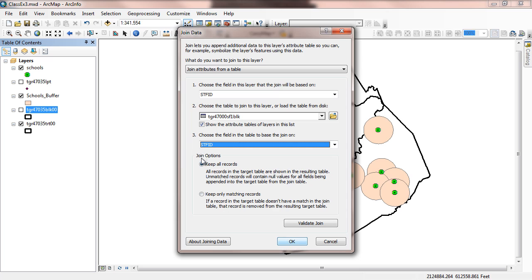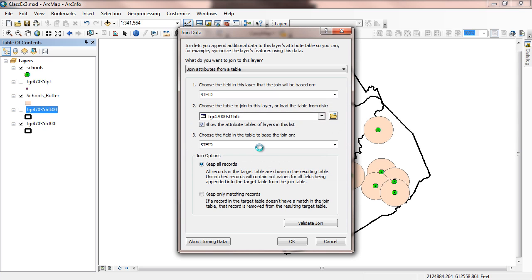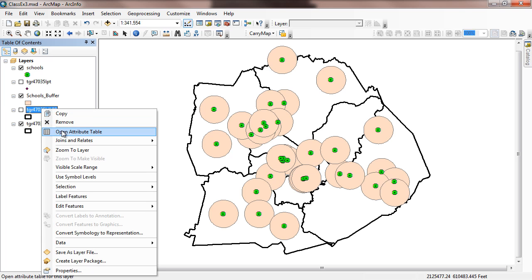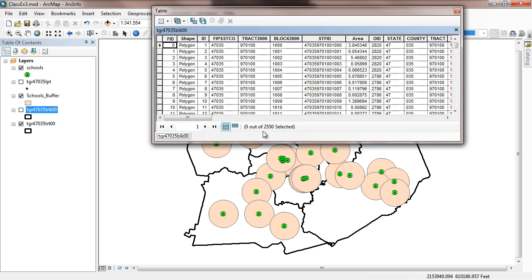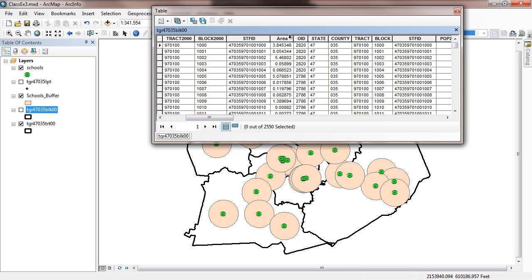That makes our OK button active, and then we can say OK. And we will just deny doing the index again. It runs a little bit longer this time because it had to join over 2,550 records, which, if we open the attribute table, we can verify that we still have 2,550 and that we do indeed have more information, just like we did in the tracks, beginning the next field past the area on over.